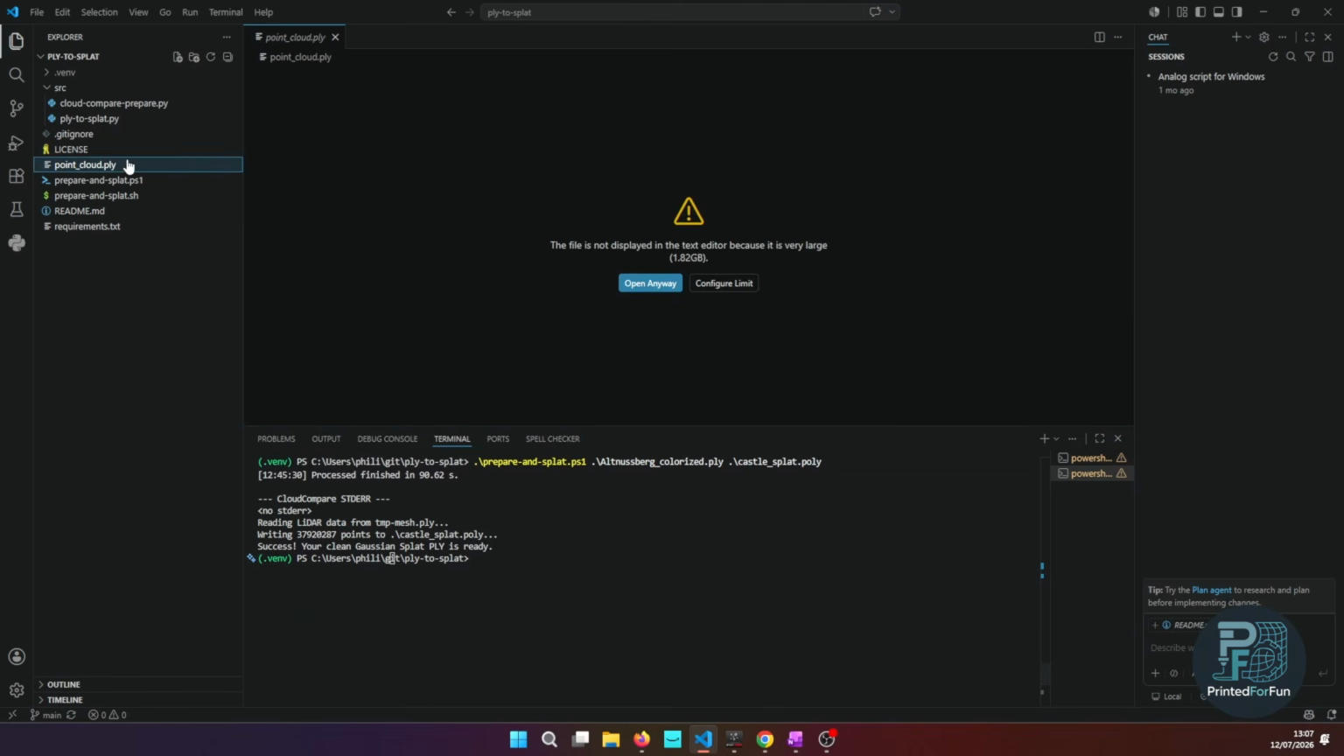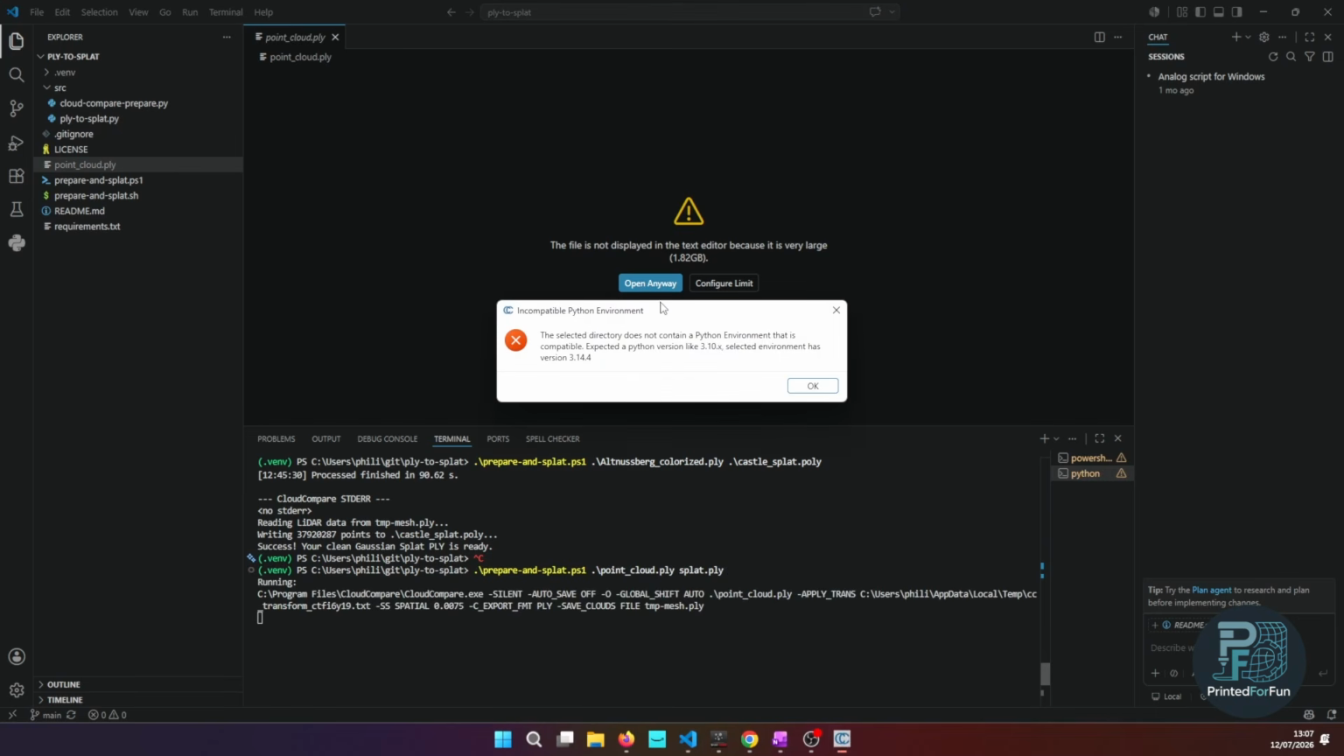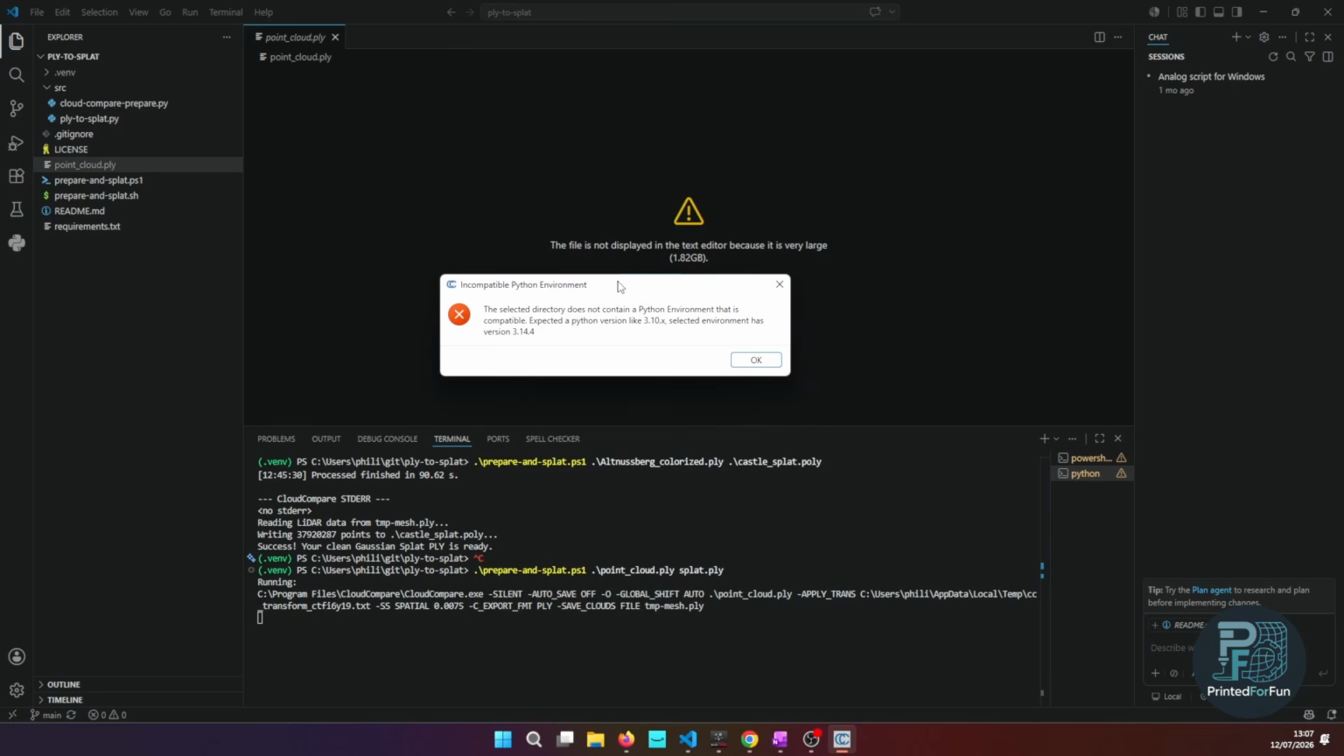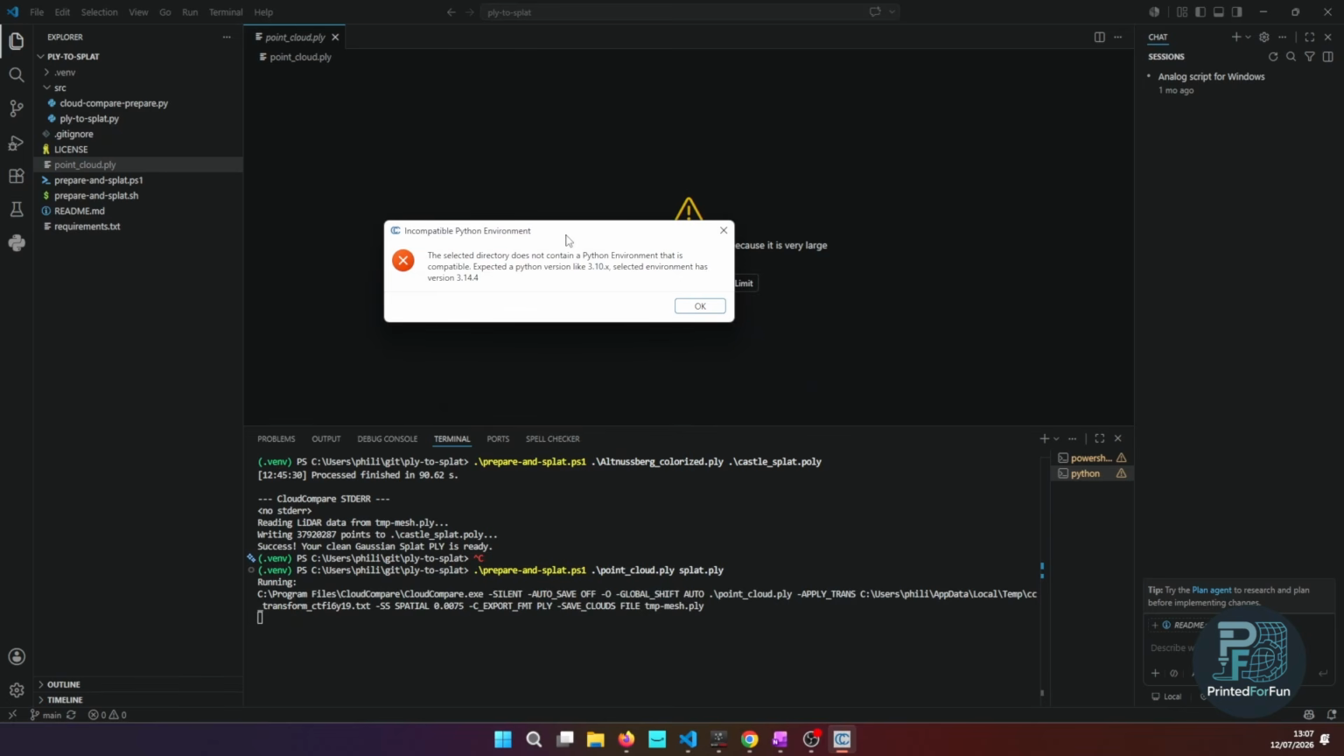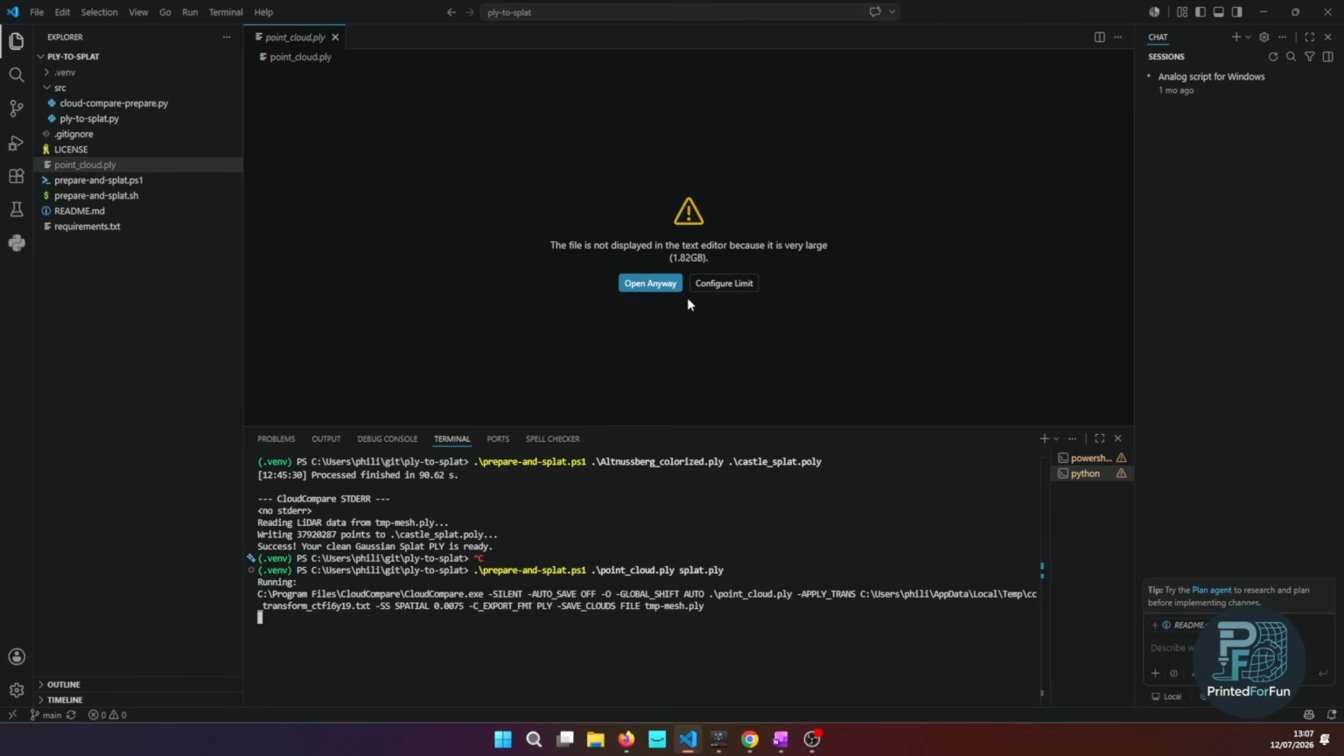So I already exported the building block as a PLY file. So what I can do now is I will call prepare and splat. I will first define the input file, so the point cloud.ply, and the output will be called splat.ply. And now I can just start it. You may get this Python incompatibility statement of CloudCompare. You can just ignore it with OK, it isn't needed.